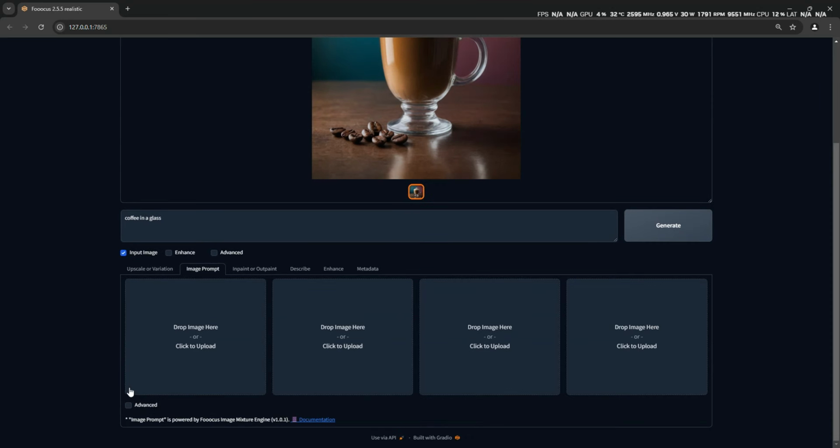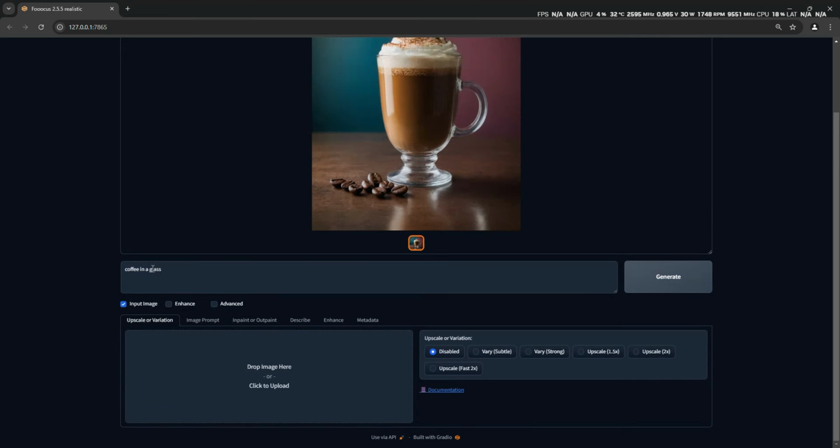Now, the next thing you could do is press this Input Image. This is for using an existing picture as a source for various tasks, like customizing the image we just created by dragging it inside the box. Or, for example, we can upscale it here, or ask Fooocus AI to make variations of the picture.